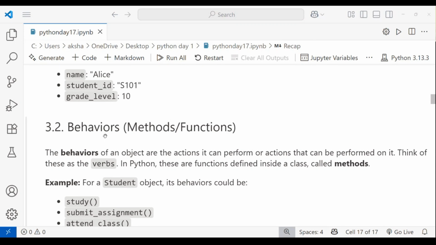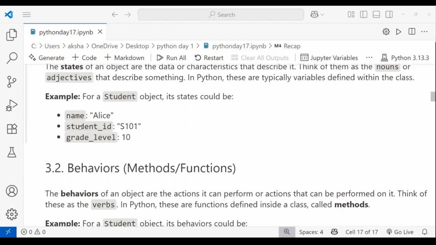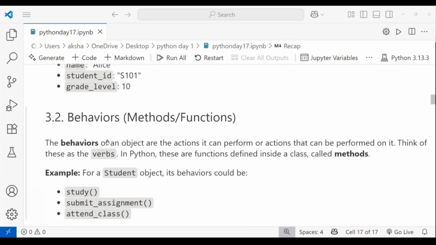Let me take behaviors. Behavior is nothing but methods or functions. Behavior of an object is the action it can perform, or an action that can be performed on it. This is called behaviors. Think of them as verbs. Think of state as a noun, which is nothing but your name. A verb is nothing but an action. Remember that and you can easily understand.